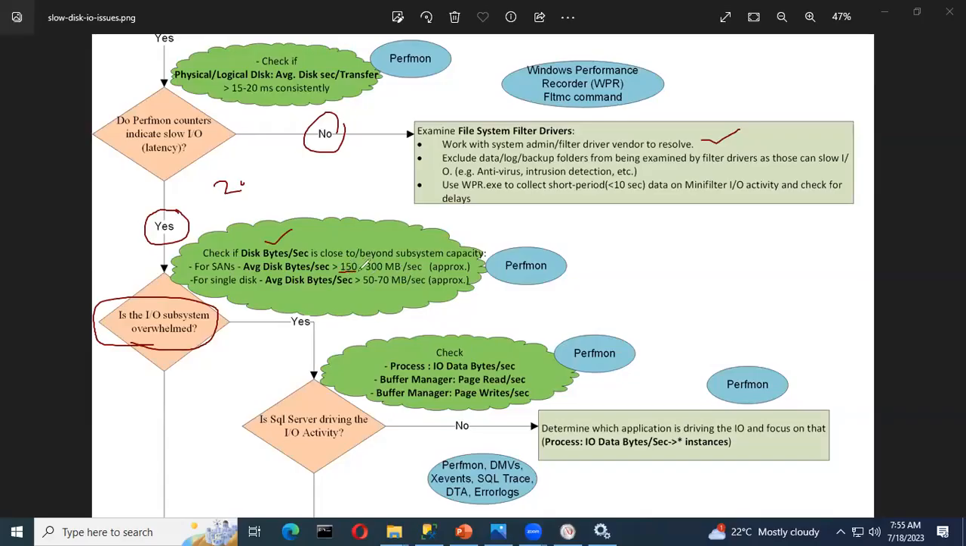This is the thumb rule that Microsoft has provided. If it is a SAN drive, then average disk bytes per second, if it is more than 300 MB, it is more than the capacity that we have on the SAN drive. Average disk bytes per second tells how much data we are processing. So the thumb rule is, if it is a SAN drive, it is 300 MB.